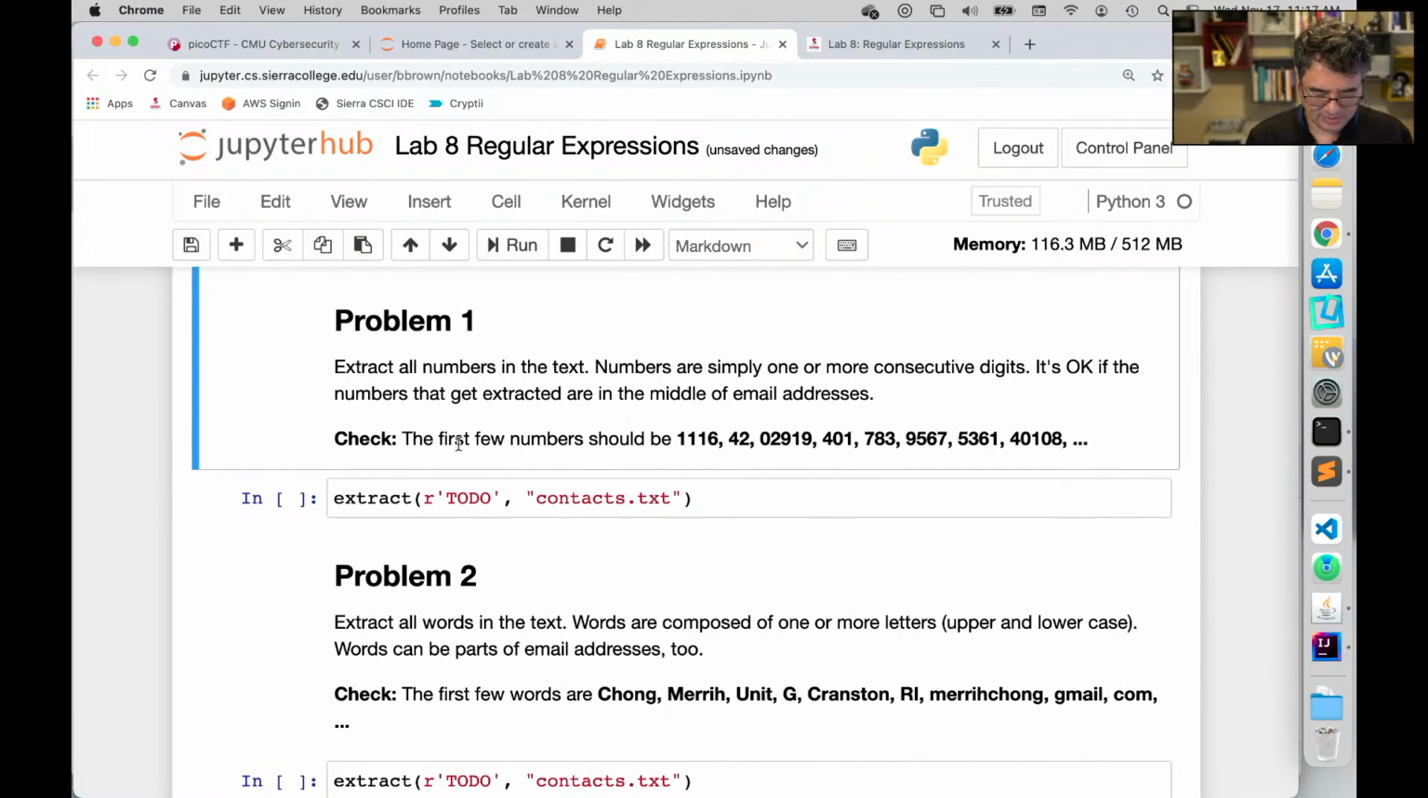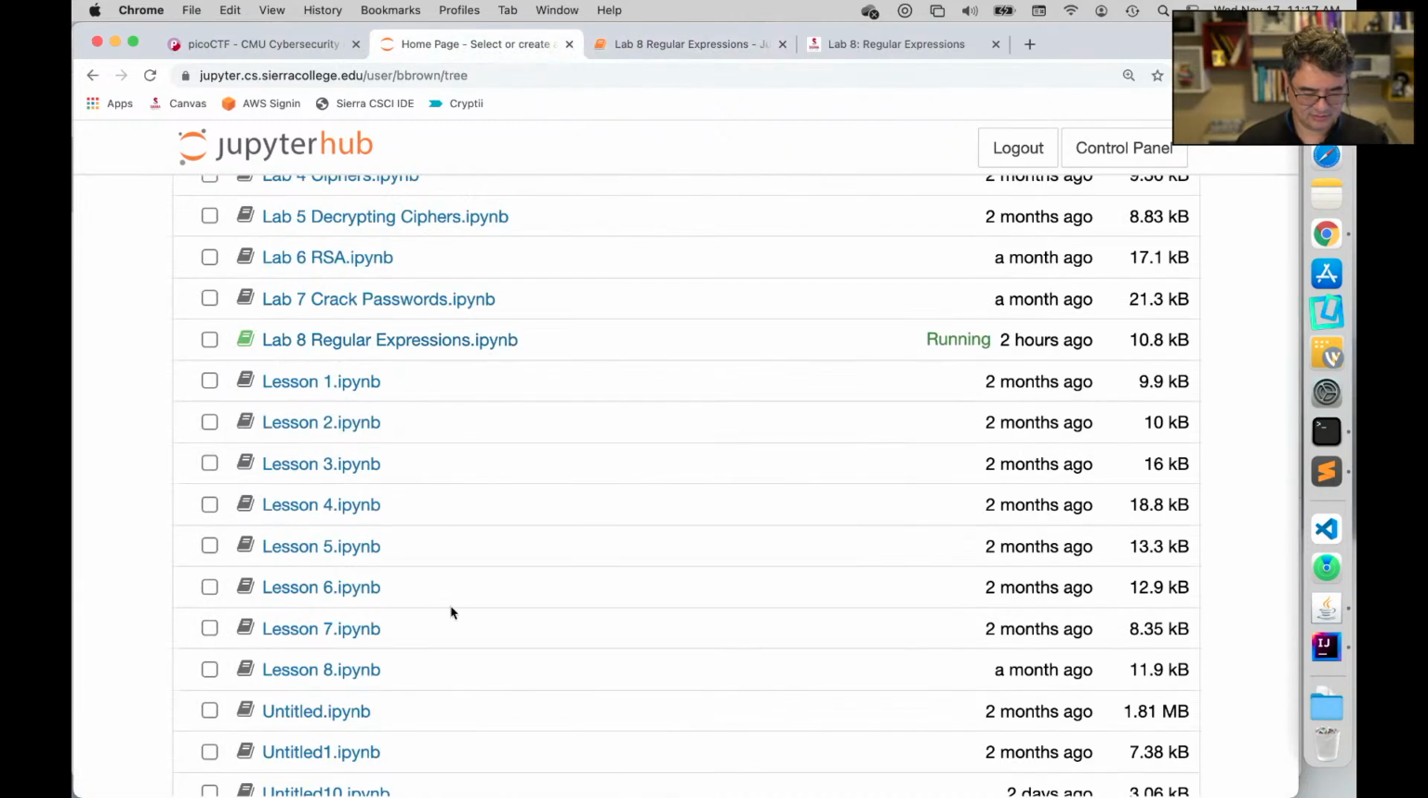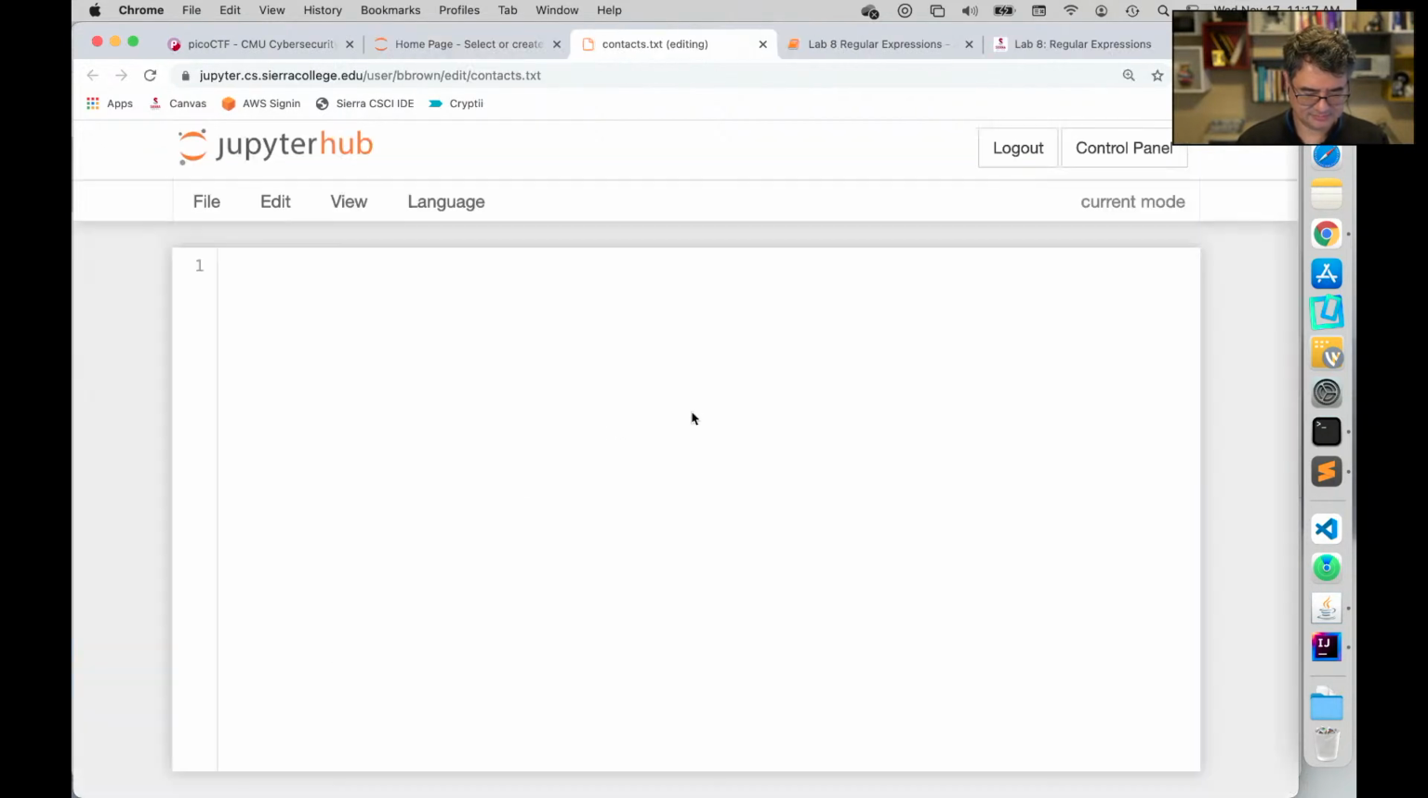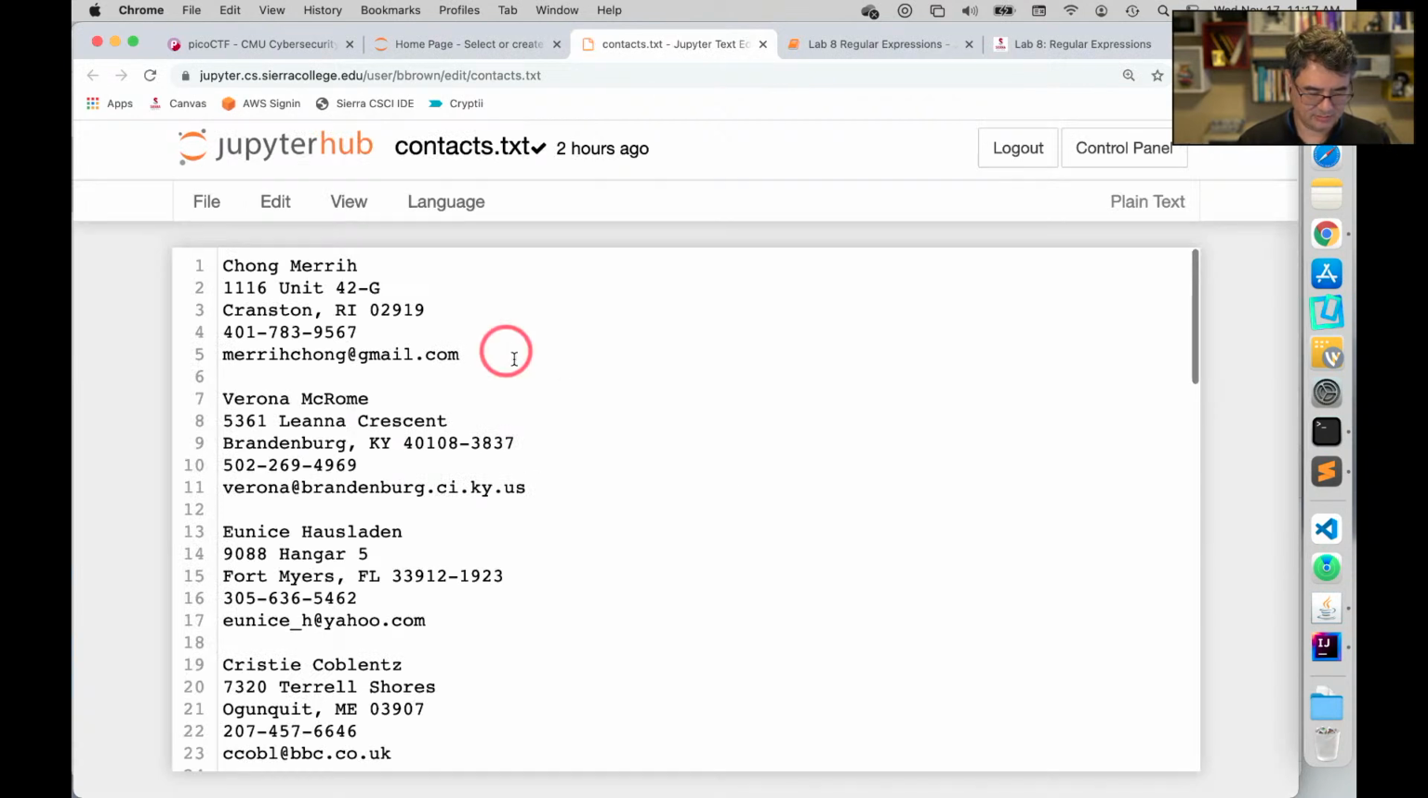Okay, so problem number one is we want to find all of the numbers out of that contacts file. Let me go look at that file again. Contacts. So we want to pull out all the numbers. Here's a number, and here's a number, and this is three separate numbers. Here's a number. These are two numbers right here. Here's a number, number, number. All right, there's a number by itself. So you want to pull all of those out of the file.